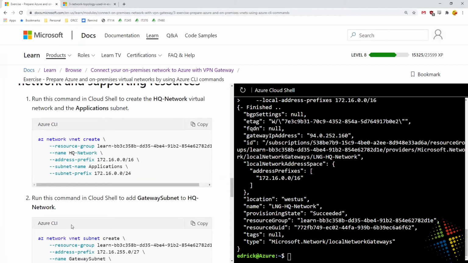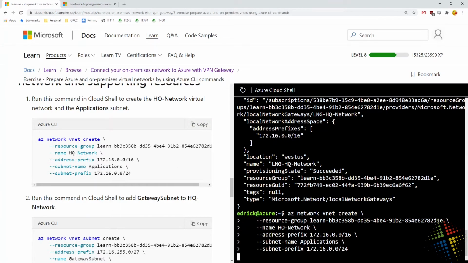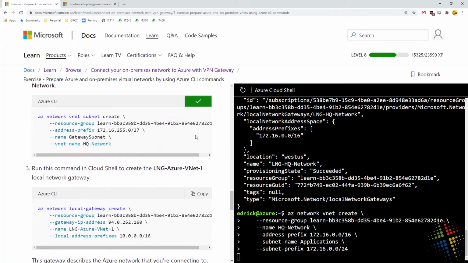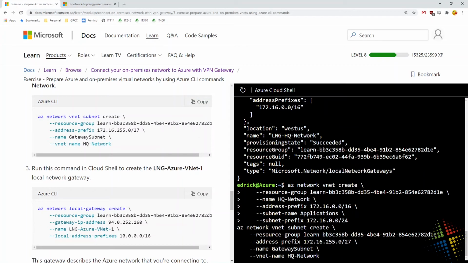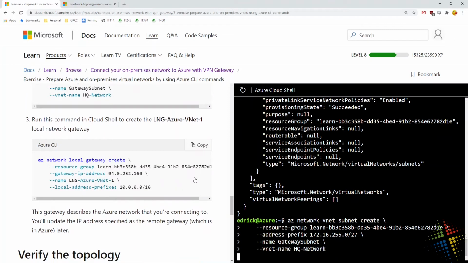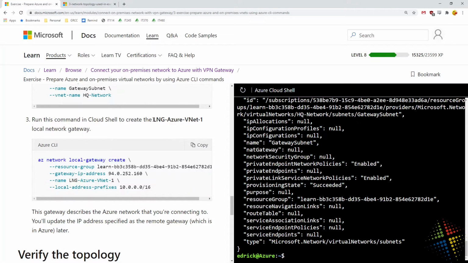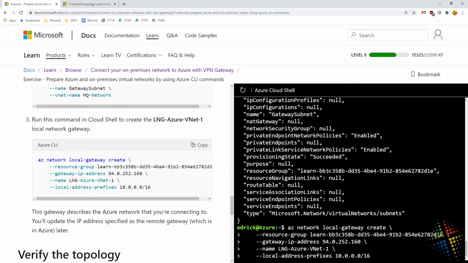All right, at this point, we can now create the same thing for the HQ side. Previously we created the Azure network. Now we're going to create the HQ network as well as a gateway subnet inside of it. So copy and paste. And copy and paste. And then because this is Azure and we're simulating both sides of this environment, we also need to create the LNG here, in this case with Azure as the target. Copy, paste.